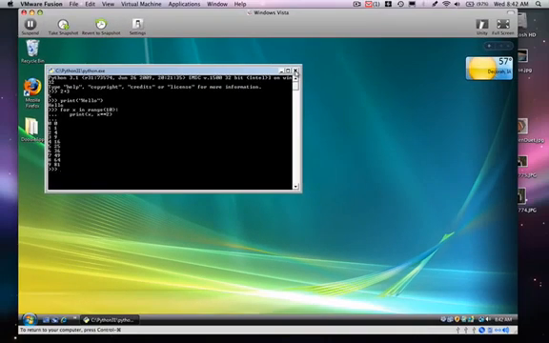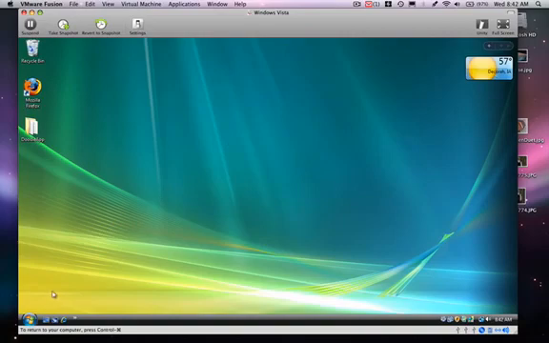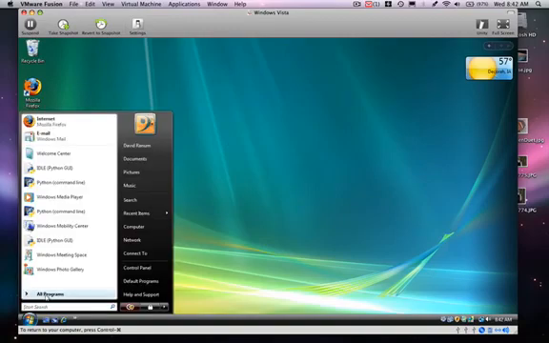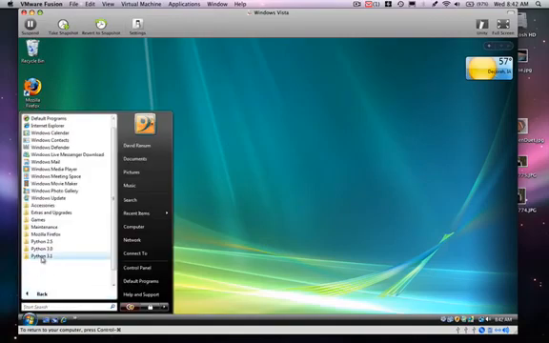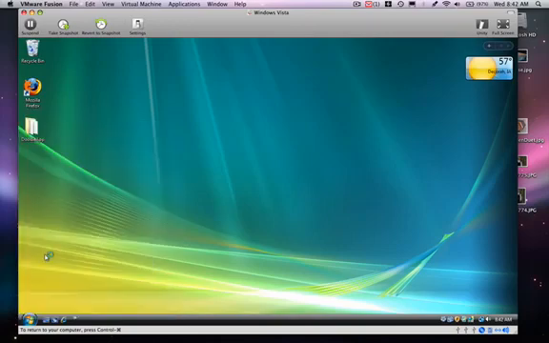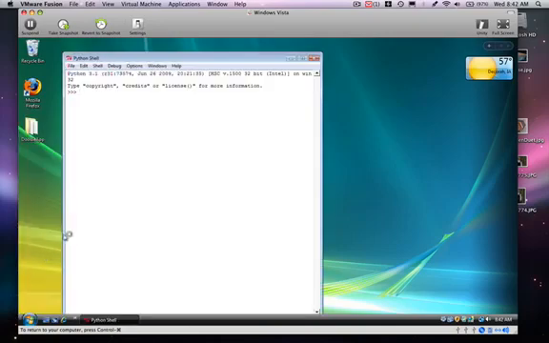So I'm going to close the Python shell, and I'm going to go back down, and in this case I'm going to pick Python 3.1, but I'm going to pick idle. Idle comes with the Python environment.